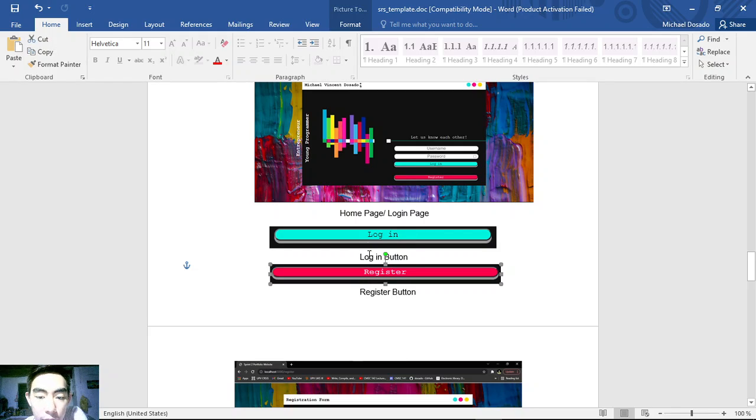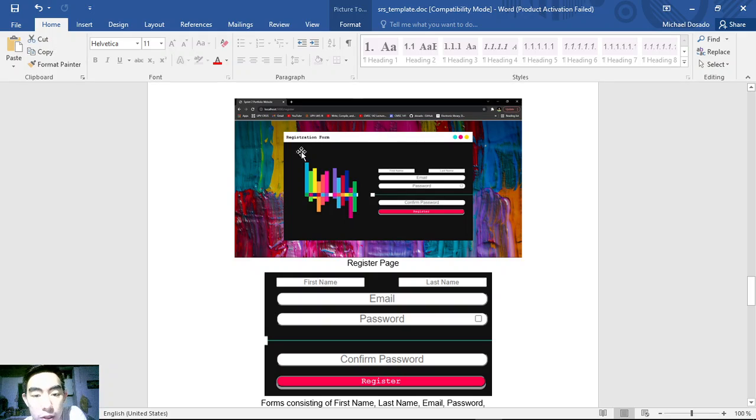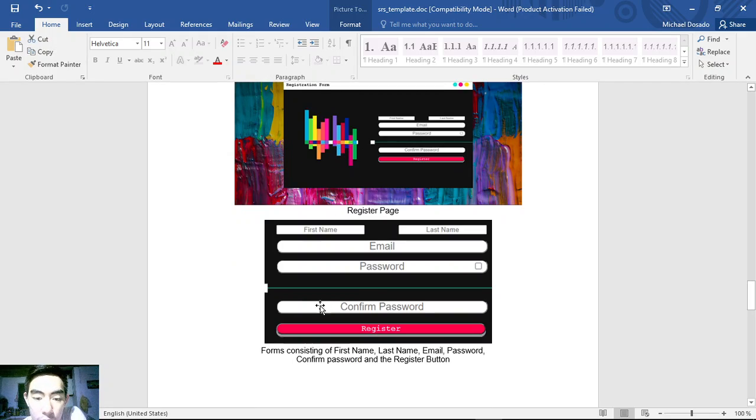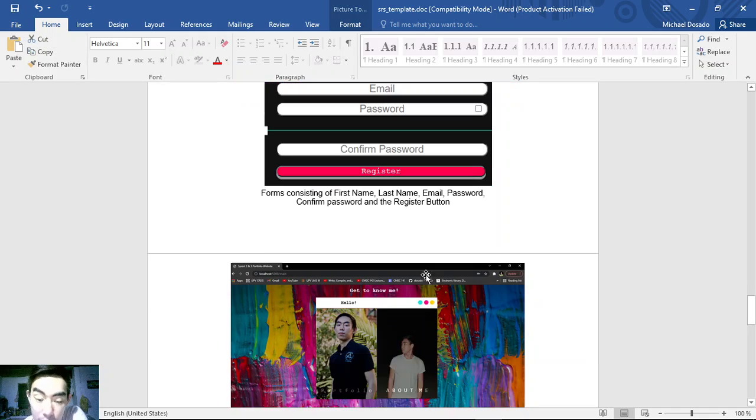If we click the register button, we will be redirected to this new page with the new interface. So we have these forms, text boxes to be filled out: first name, last name, email, password, confirm password, and our enter button right here, register, which will pass on the information on these forms to the database to verify and write on the database.